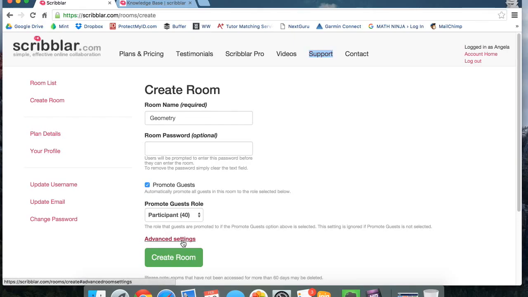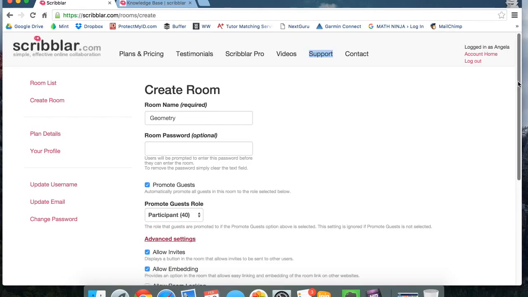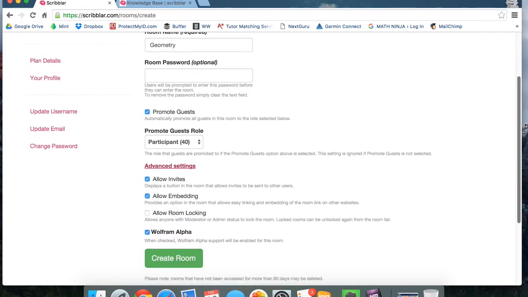And then if you want to take a look at the advanced settings, some of the information is already selected for you. The first one allows you to send invites from the room, which I'm going to keep checked. The second one allows you to embed websites so that a client could go ahead and click on the link and open it in a new tab, which I do like.